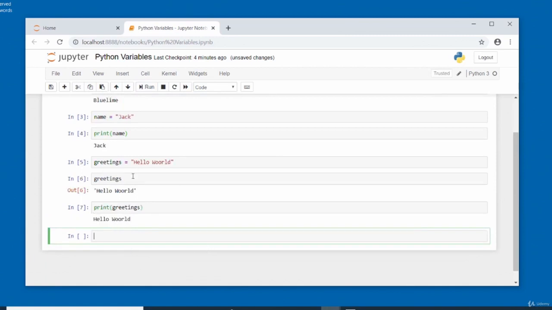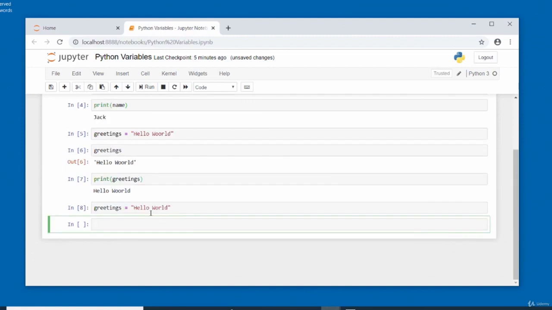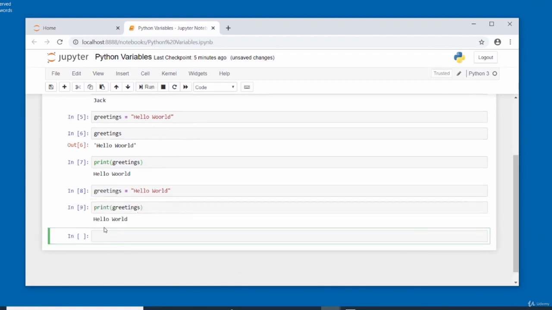I've noticed I've spelled the word wrong, so if I want to fix that, all I need to do is call the variable by its name, which is greetings, and fix that by changing it. So I'll say hello world and just run that. So now if I call this variable inside a print function, it will then print out hello world.